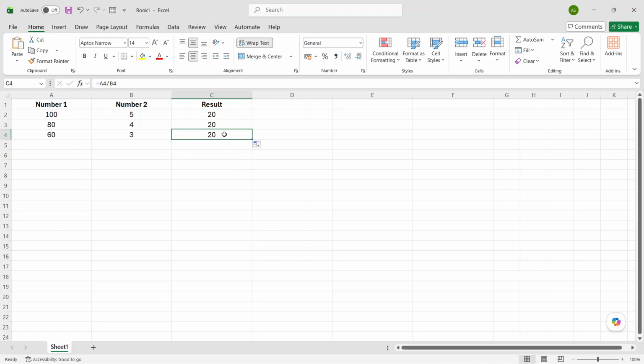This is one of the easiest ways to divide numbers in Excel, especially when you're working with repeated calculations in a table. Once you understand this pattern, you can reuse it whenever you need quick and accurate division inside a spreadsheet. And that's it.